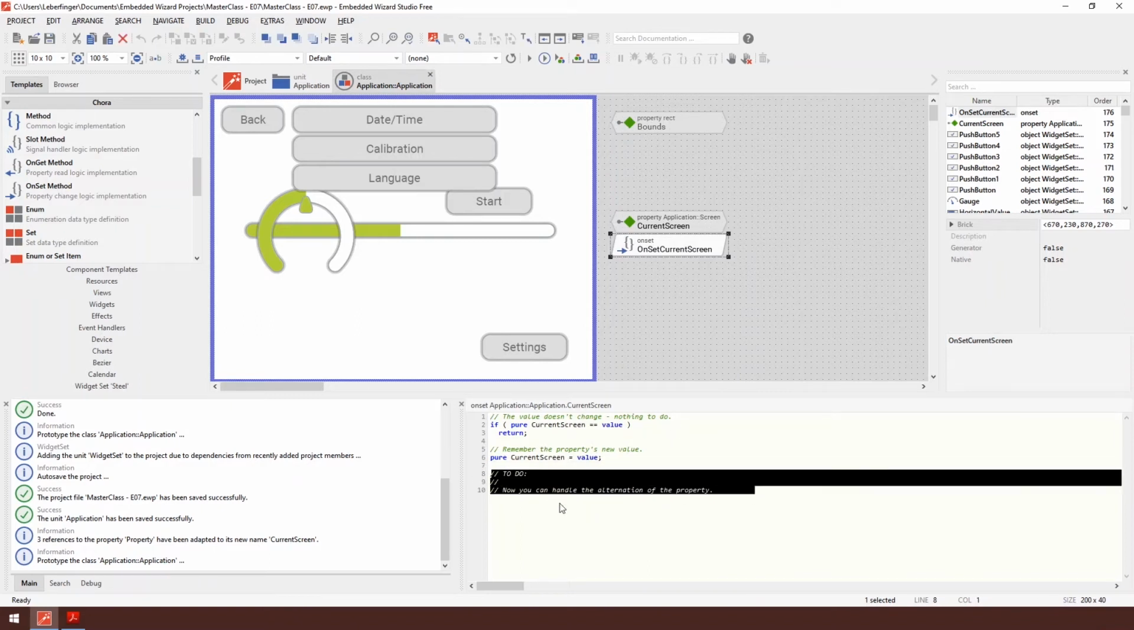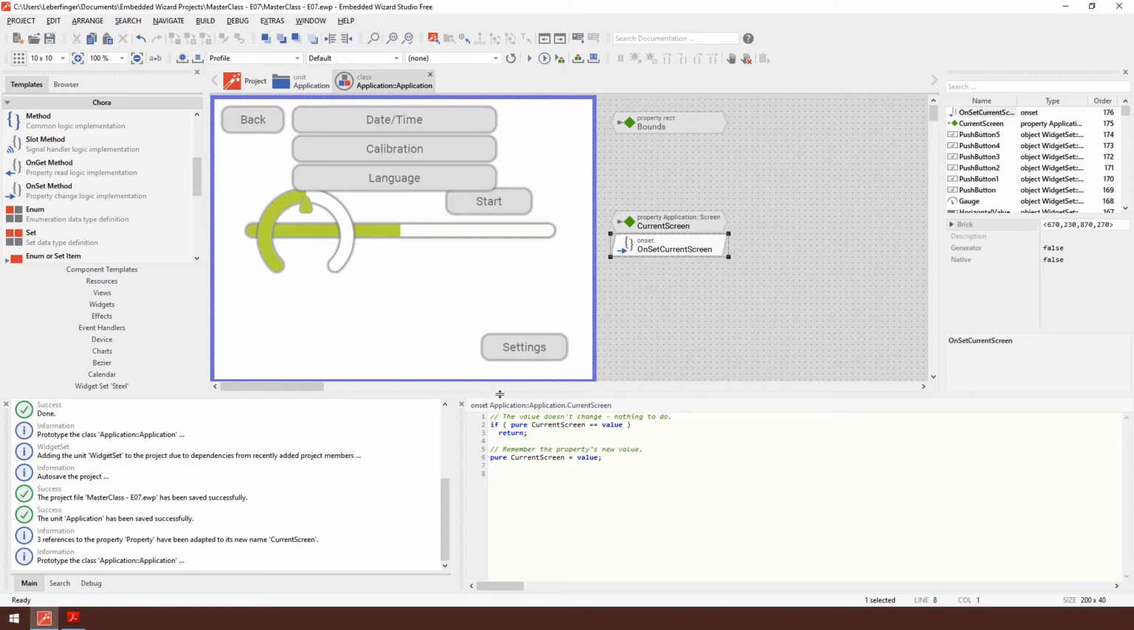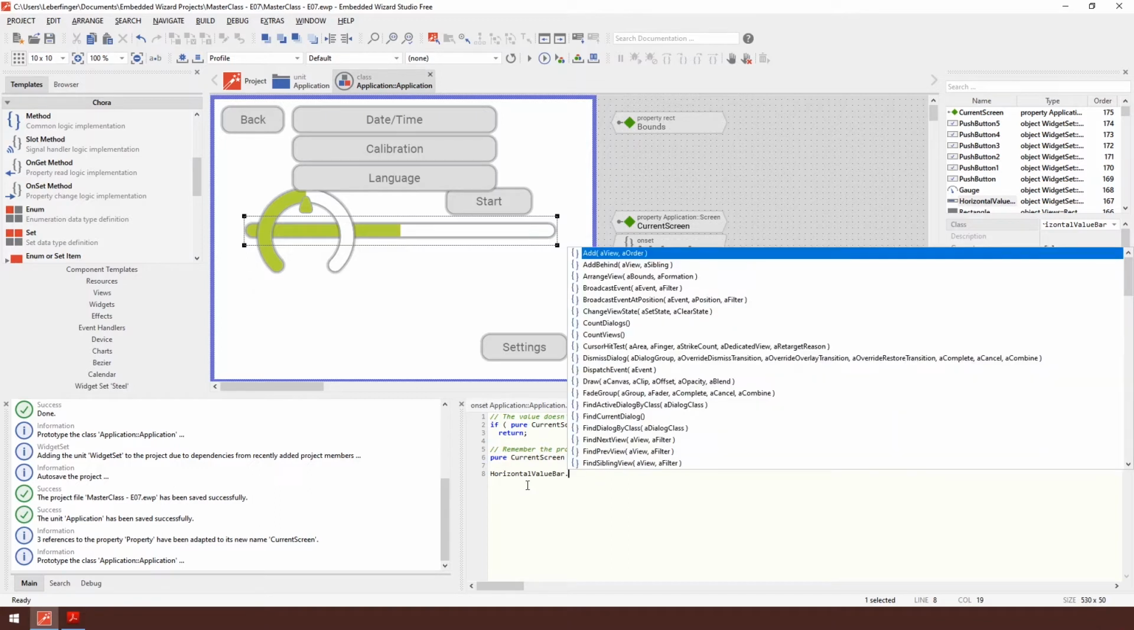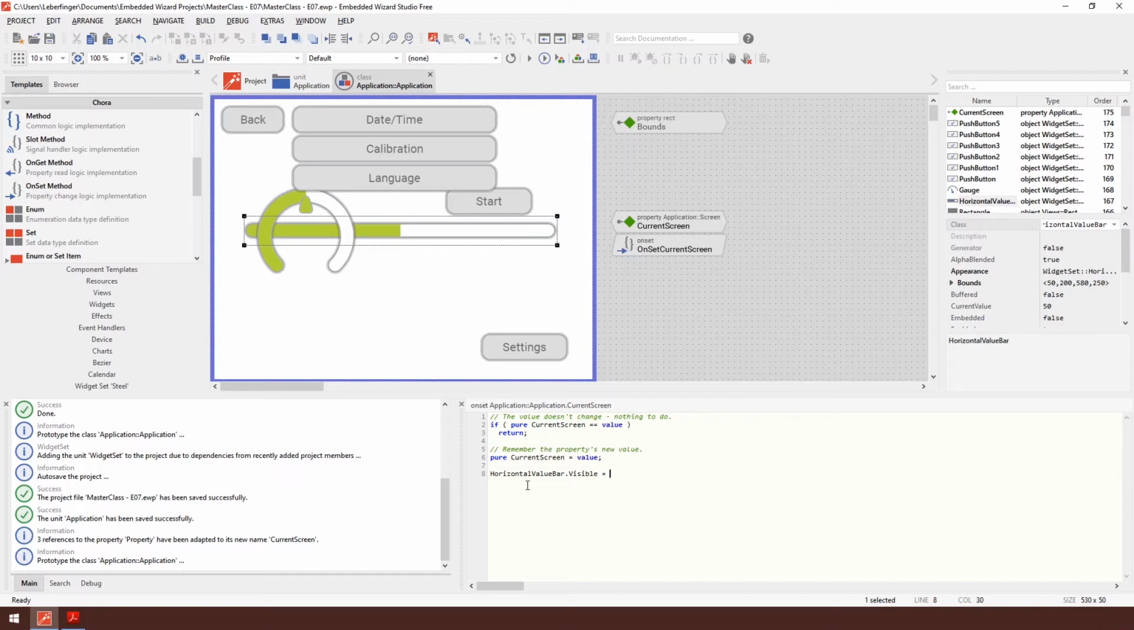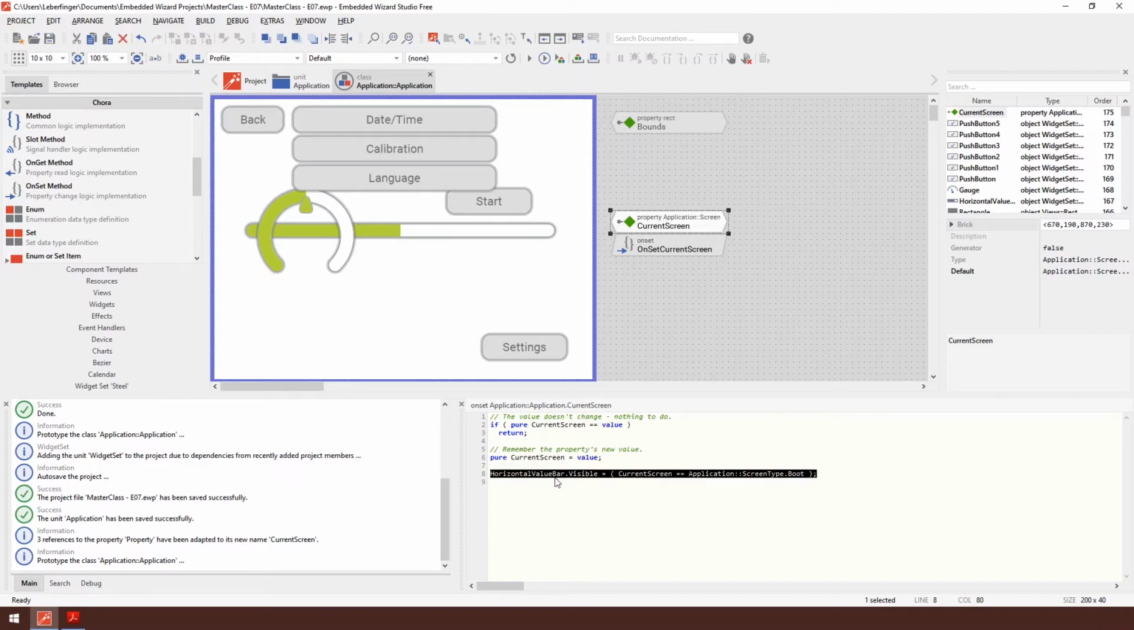Whenever you change the current screen, you can also define what should be done in terms of visibility for all your members. That means I have here my horizontal value bar, which I want to present during the boot phase. So I say horizontal value bar dot visible remains to my current screen equals application screen type boot. With adding this simple line, this horizontal value bar is only visible when the current screen equals boot.